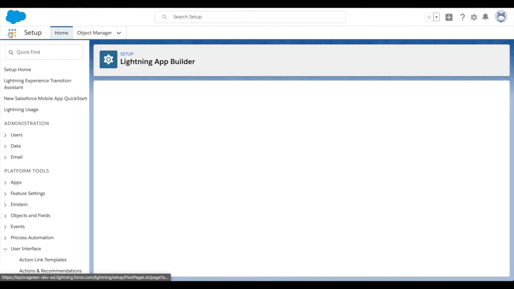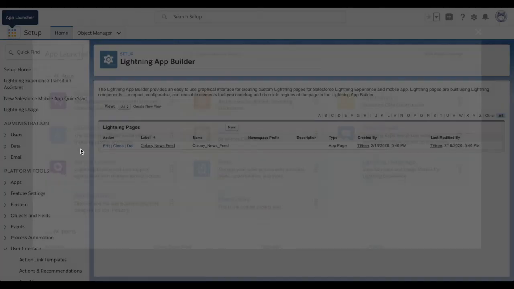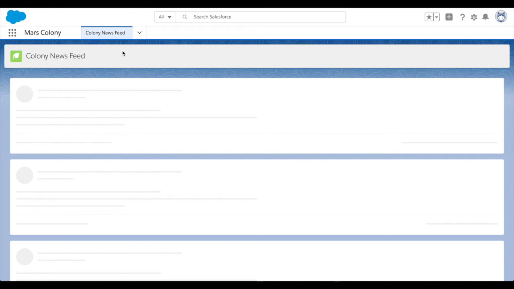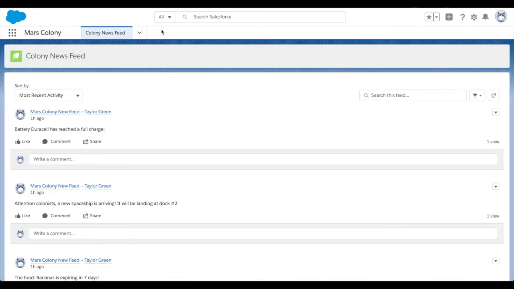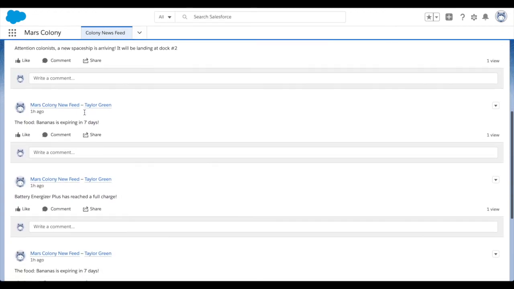So let's open up our application launcher now. And let's hop into our Mars colony. Okay, so you see first up here in this list is the colony newsfeed. So you go straight into the colony, now you have this newsfeed of everything that's going on.